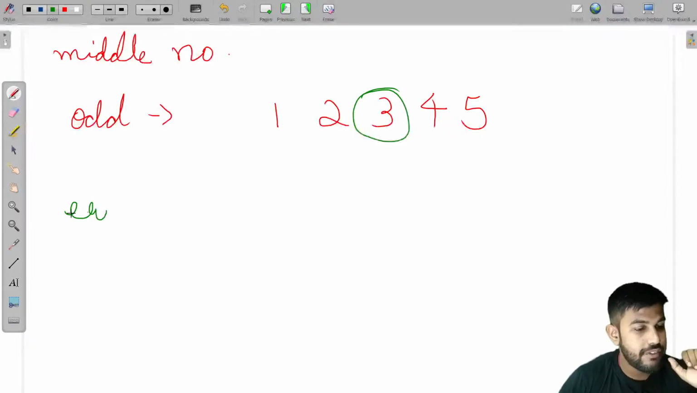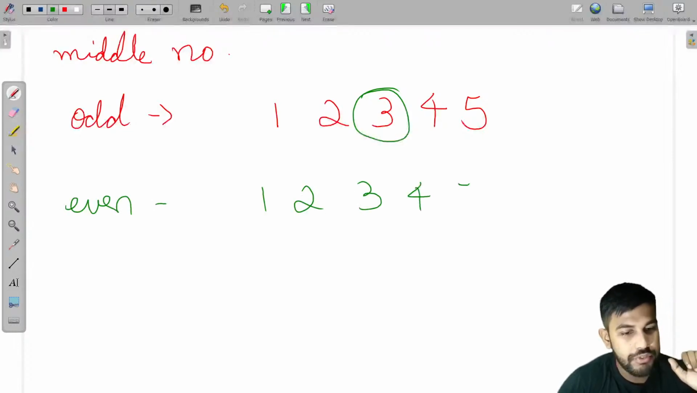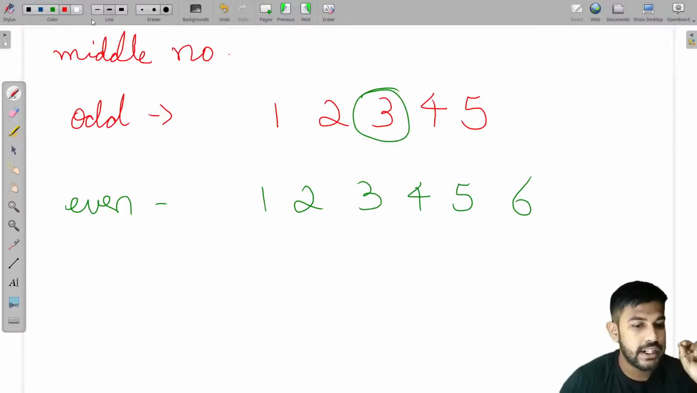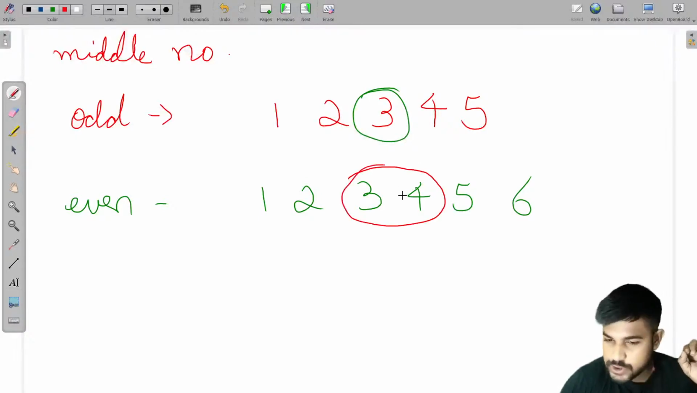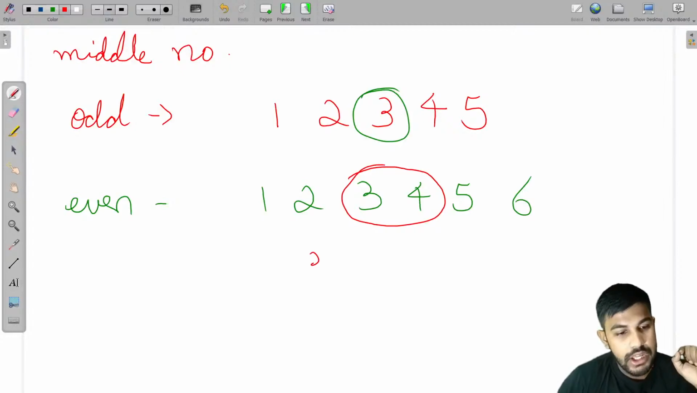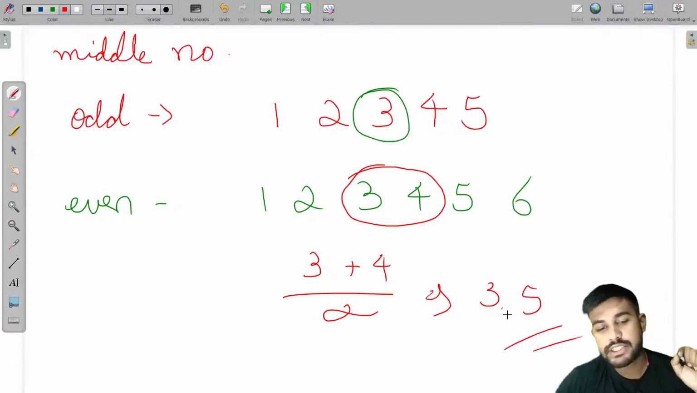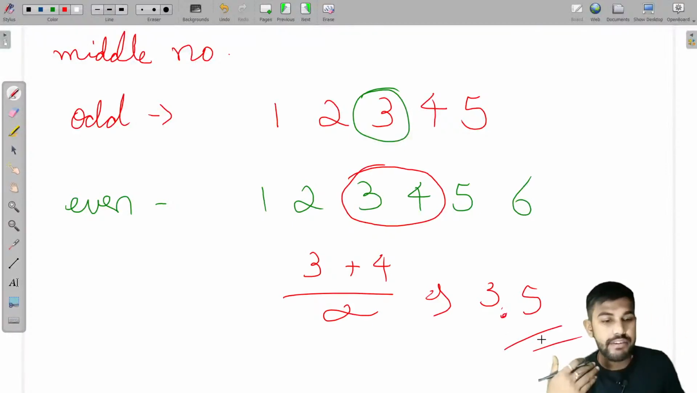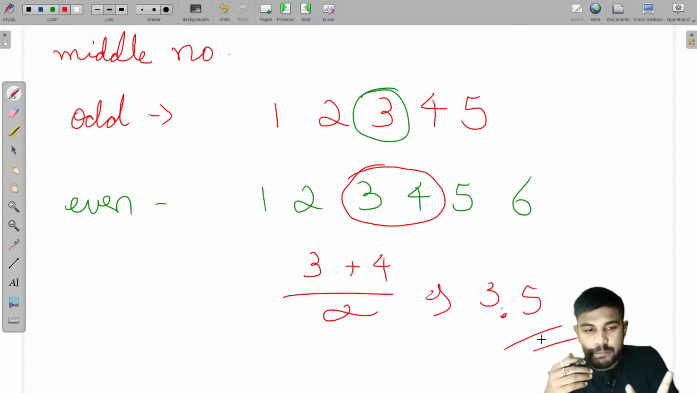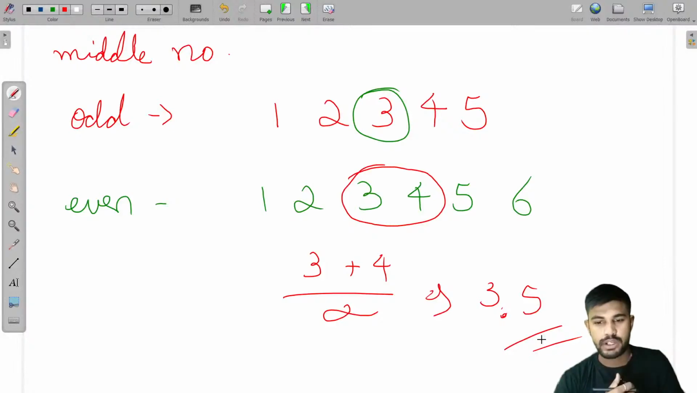Now suppose it is even. Okay, so now let's talk about even number. Okay, even, and the number of elements as 1, 2, 3, 4, 5 and 6. So what is the median? The median are these two elements, sum of these two elements divided by 2. Okay, 3 plus 4 divided by 2, which is 3.5, this is the median of the array. So whenever it is even, the median is the sum of two middle elements divided by 2. When it is odd, then the middle element of the array would be the median of the array.